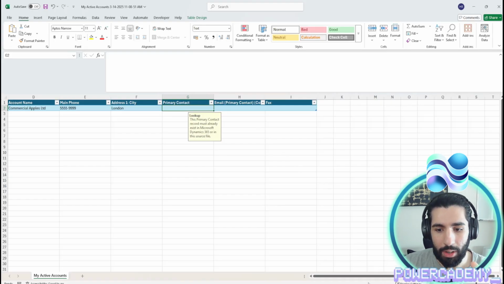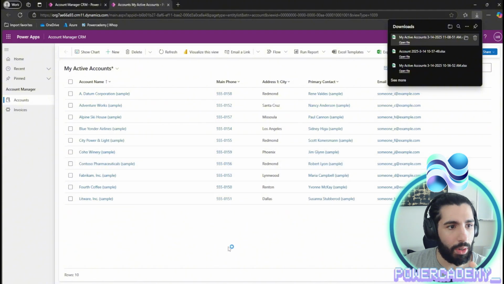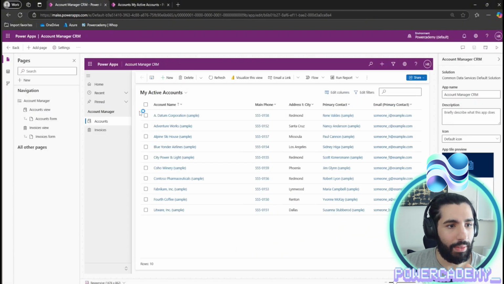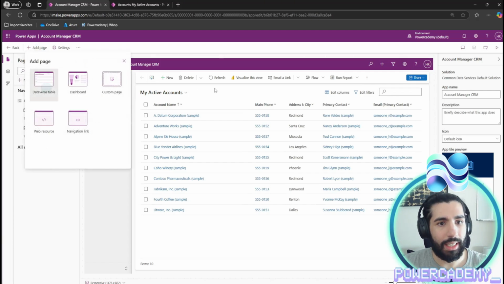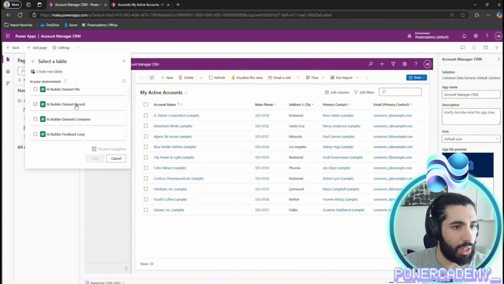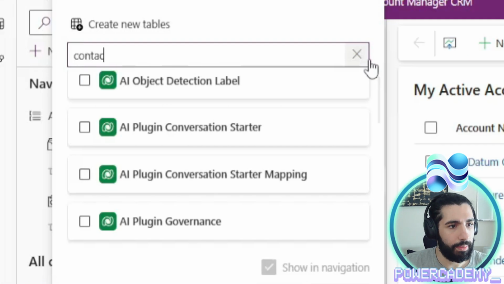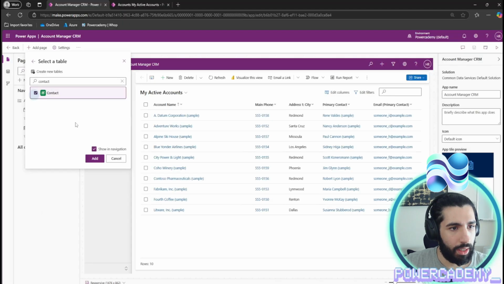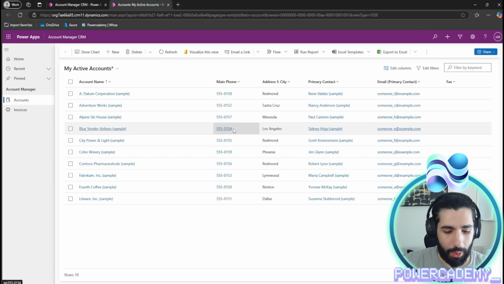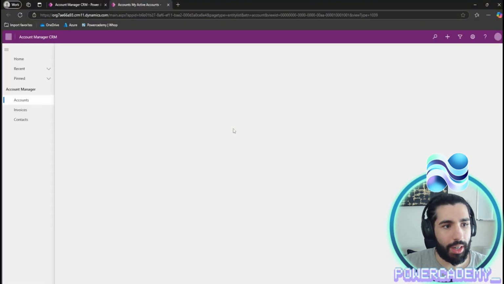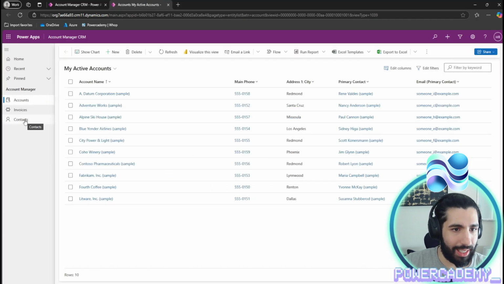If I come onto my model-driven app, we don't have an area for accounts, but what I can do is add it. So I'm just in my model-driven app editor, and then what I'm going to do is add a Dataverse table. This is just so we can see the records within the system. So I'll search for contacts. I'll add this in, show in navigation, and then we'll save and publish. Then we'll head back into our model-driven app and refresh. And now you can see we've got contacts available to us.